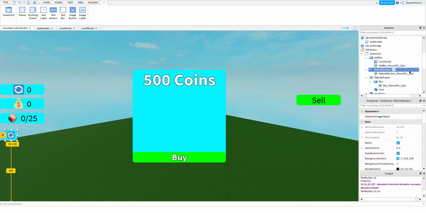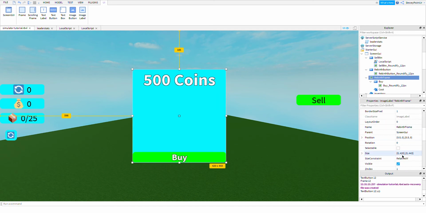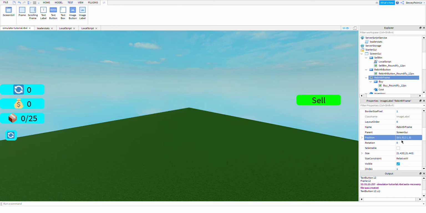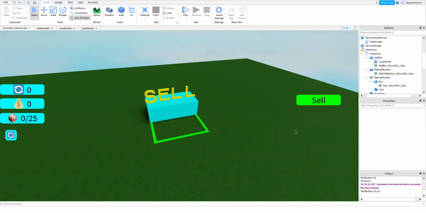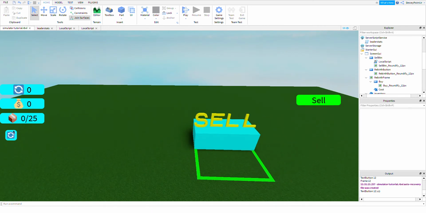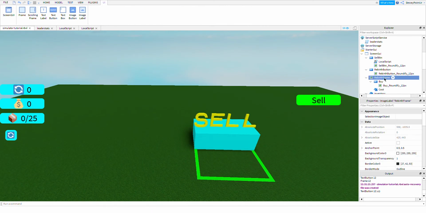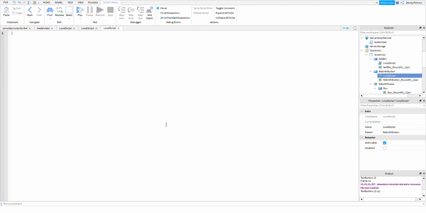We're gonna select our rebirth frame and set the position. Change it from 0.5 to -1. That would just set it off the screen for our tweening. And for our rebirth button, insert a local script into it. And in this script, we can say script.parent.MouseButton1Click:Connect(function).